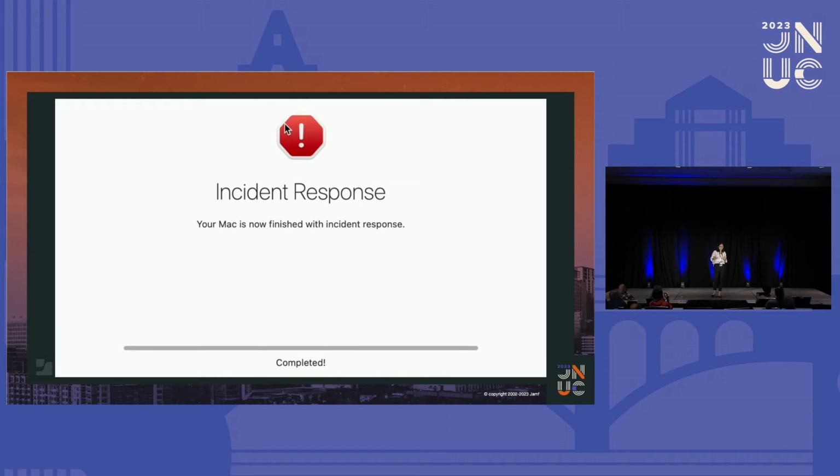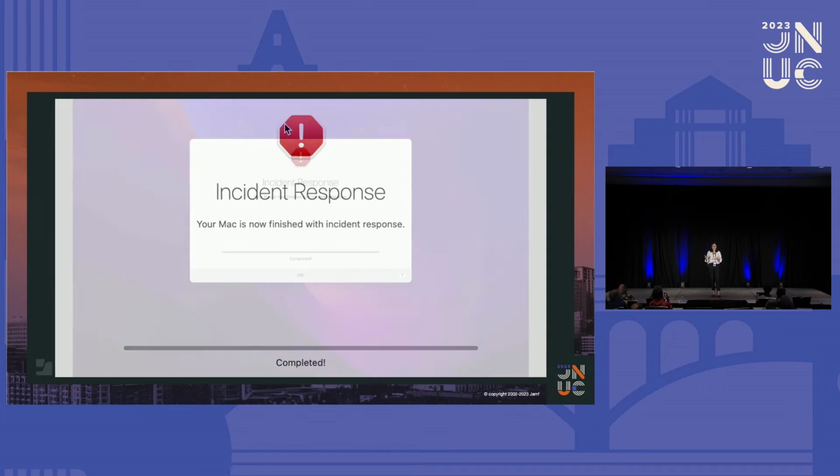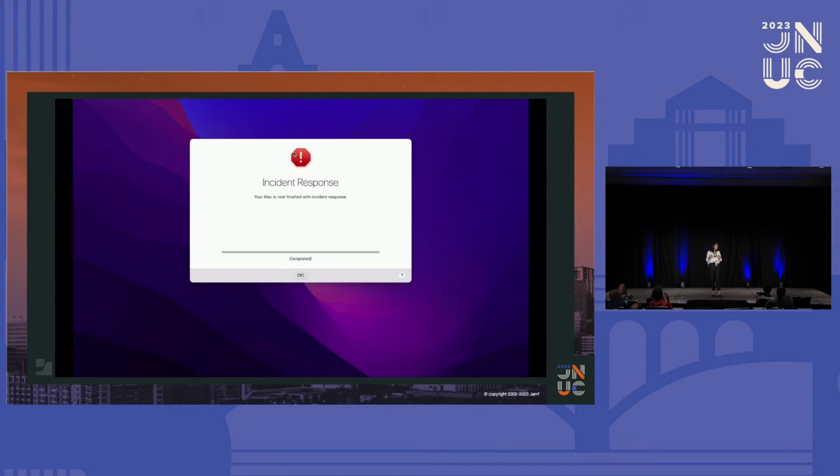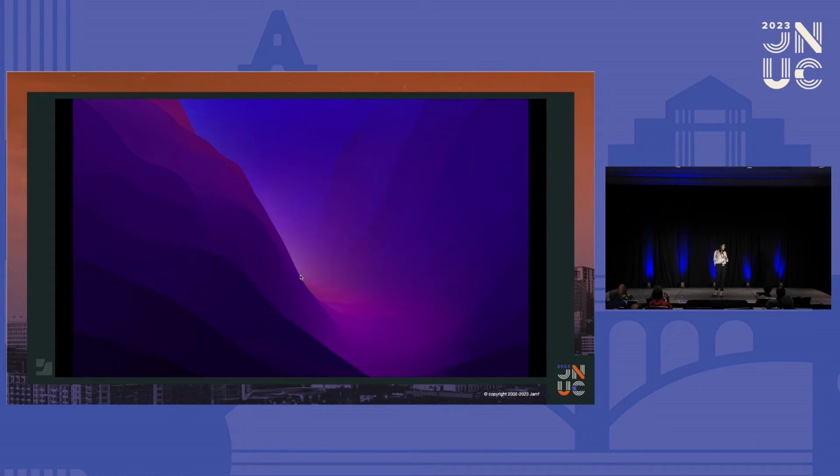And because of the network isolation, the user can't search any website. So once the analysis is done and the issue is resolved, then the IT admin can revert the network setting back to normal from Jamf.